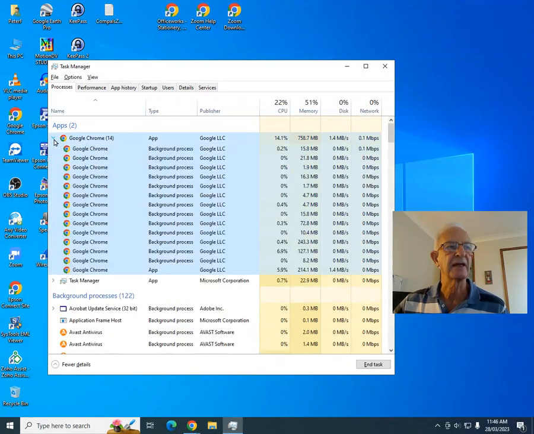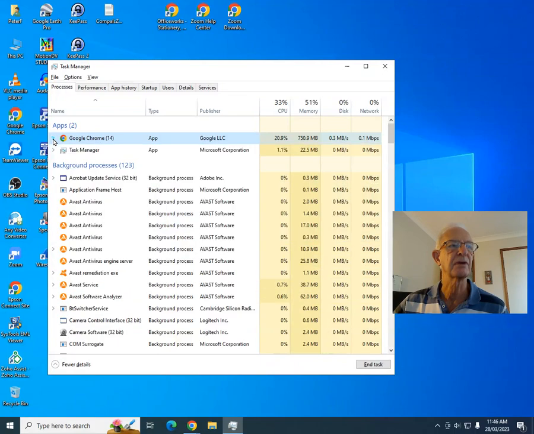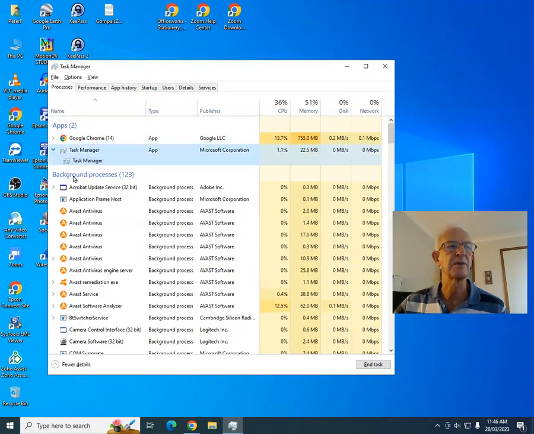If you expand out Google Chrome, you'll realize Google Chrome has a heap of different sub-processes going on, in fact 14. If you collapse that down, you see Task Manager just has the one process, which is the one we're looking at.